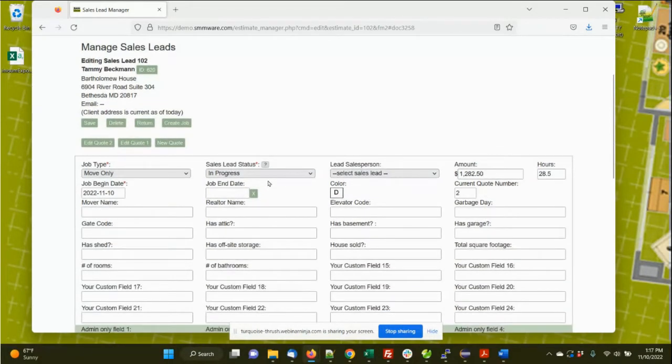So I come back down from the quote to the sales lead, and you can see that we now have two versions of quotes. And as time goes by, you'll just build up as many as you create. And the thing here that I'm pointing out is that it's very obvious that these different versions of the quote belong to this sales lead.